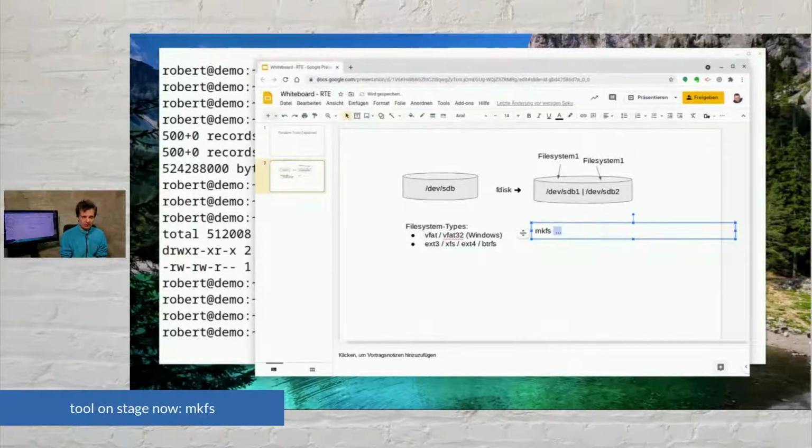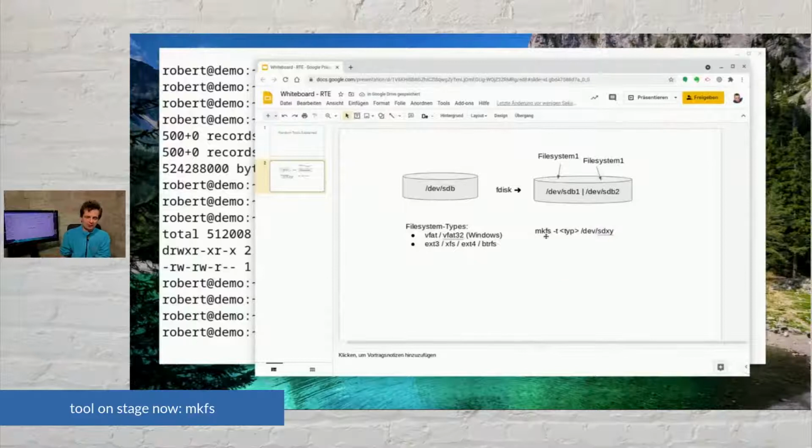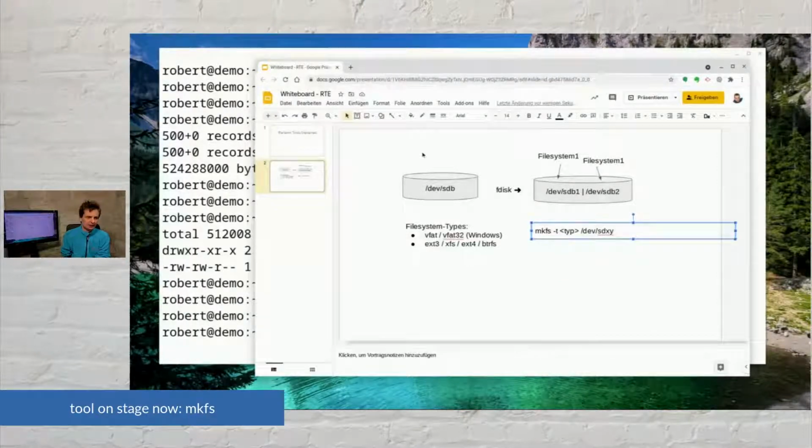And typically you will call mkfs in this way: mkfs -t, this is the type of file system I want to create, and I want to create it on this device file /dev/sdxy. So with this command line, you can create a file system of a special, named type within a partition. Okay.